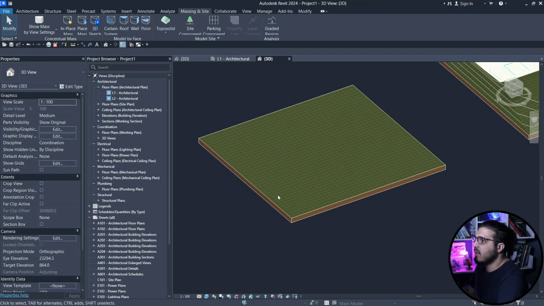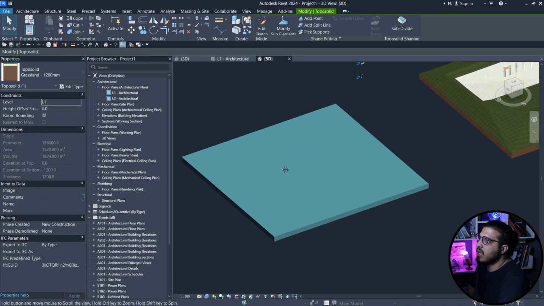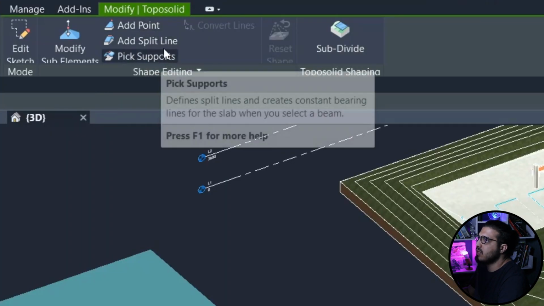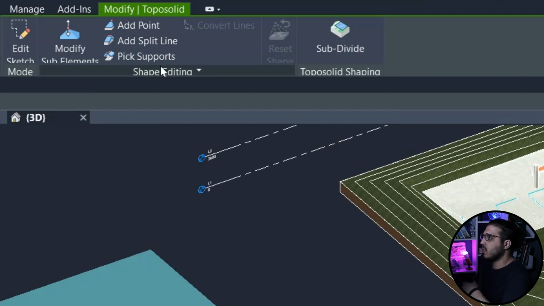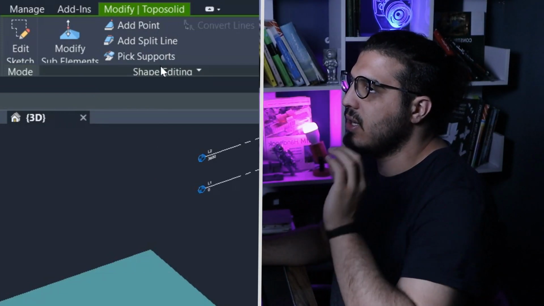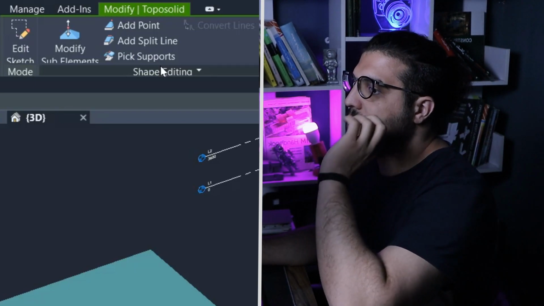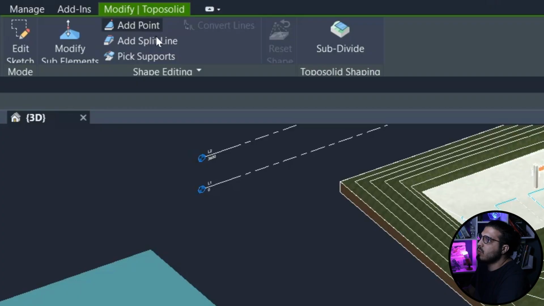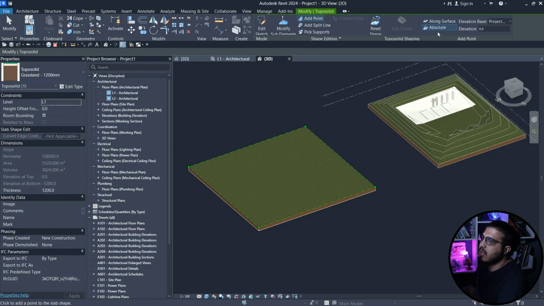To create the slopes, you have to select the topo solid in here, and you can add points, a split line, and even you can pick a support. It is exactly like modify sub elements in floors, but it has been a little bit enhanced, so it will be much easier in here. You can go to add point in here, and then you have two options.